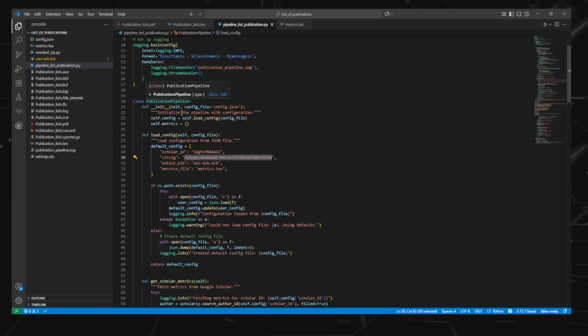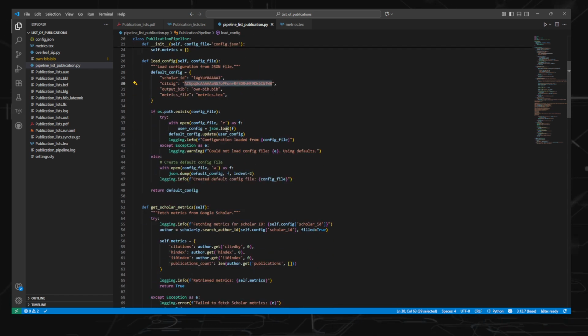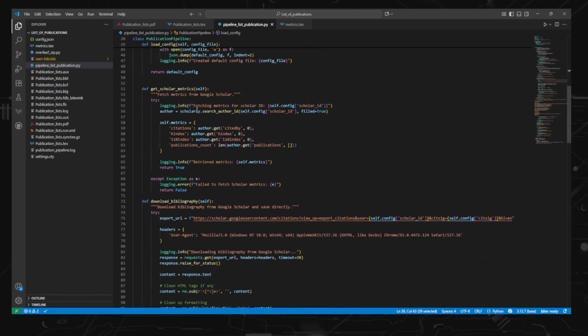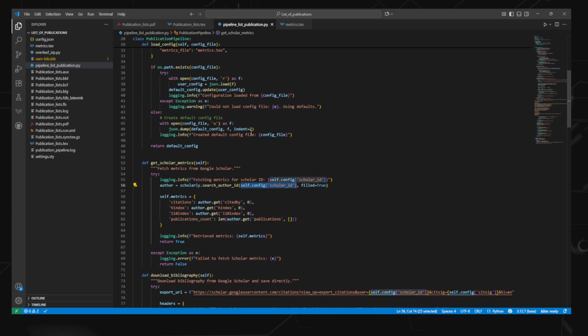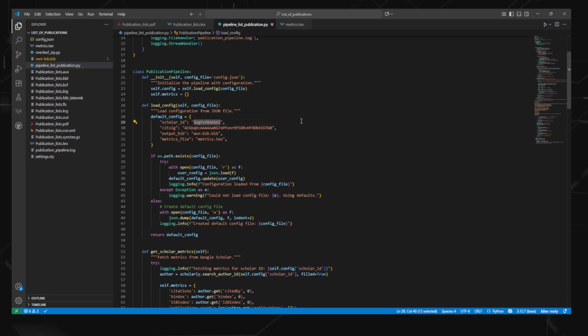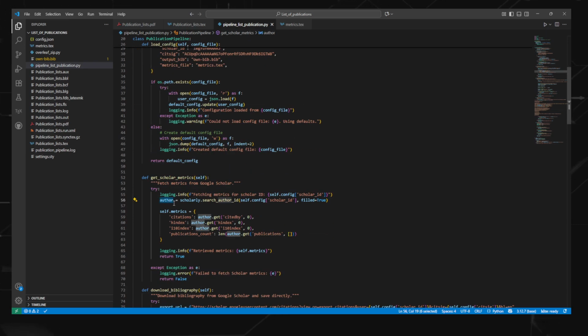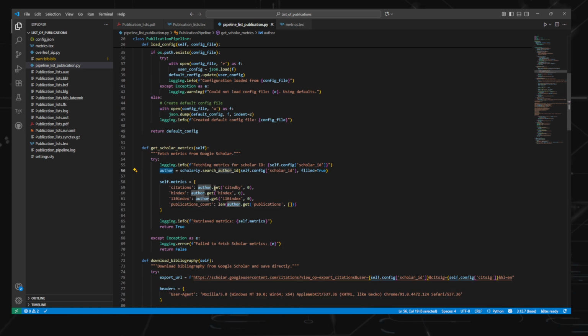So yeah, pretty simple for now. We just define the configuration, we can save it, and now we are using the API of Scholarly, which is basically an object with the method search_author_id, and we just give it the ID that was here, which is our Scholar ID. This will return a dictionary with many things that I will show you now.